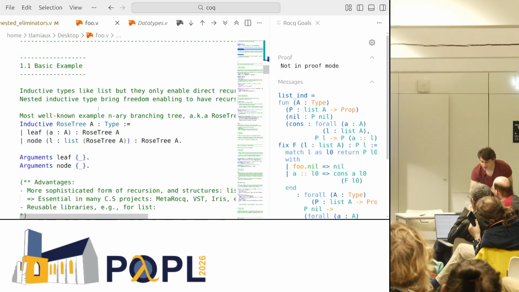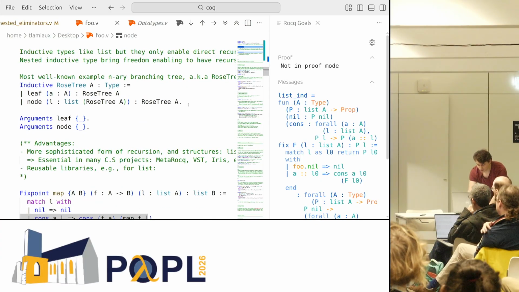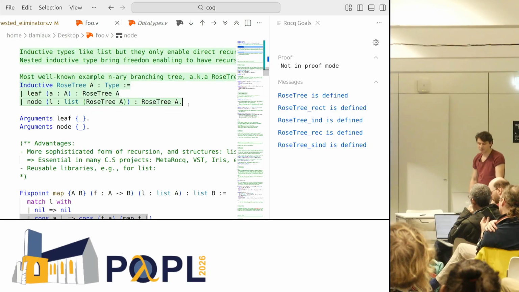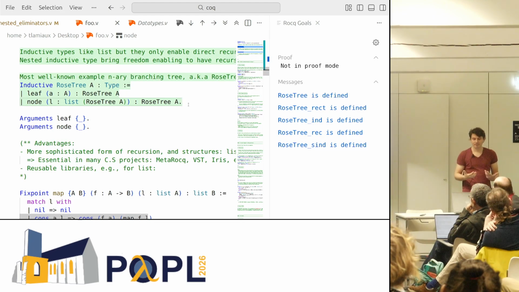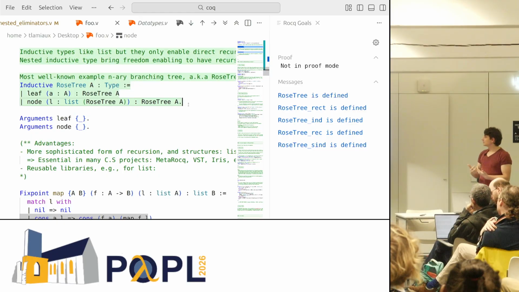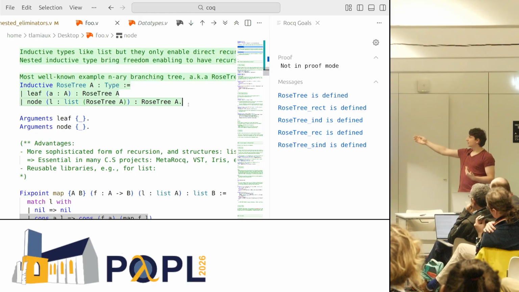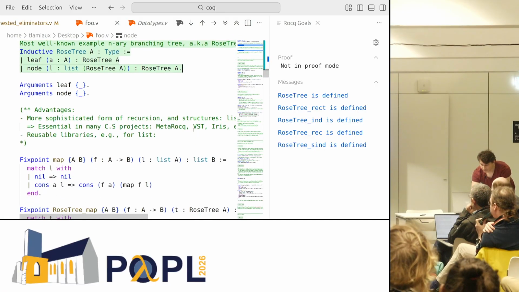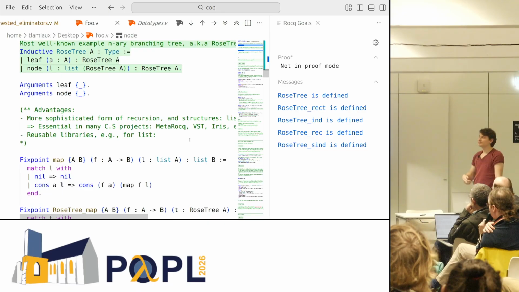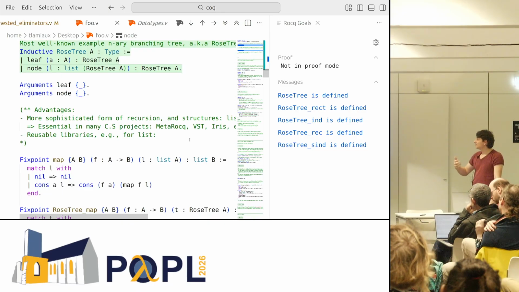So what are nested inductive types? You may very well have seen the most common example of n-ary branching trees, also known as RoseTree. It's just basically saying a tree is made of a list of subtrees and so on. So it's n-ary. And it's so-called nested because the RoseTree that you're defining appears nested inside another inductive type, which is list. And these kinds of inductive types are very useful because they enable users to have a more sophisticated form of recursion.